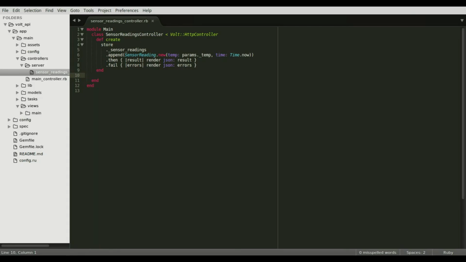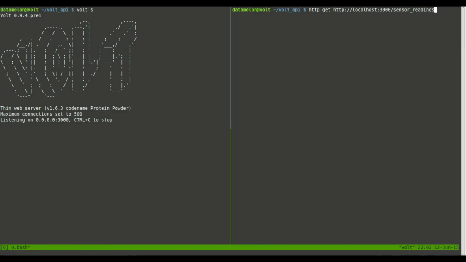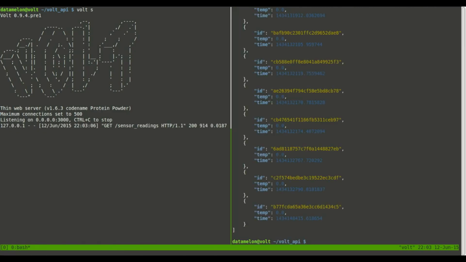Now we need to create an index action so that we can view all of the sensor readings that are in the database. As you see here, there's not a whole lot of magic going on. In Volt, like I said earlier, all database actions or all collection actions are going to be returning a promise object. So we can handle it pretty much the same way we did in the create action, except instead of calling append, we call all. But that's pretty much the only difference here. Let's hit the index action to make sure that worked. Great, it worked. It returned a collection of sensor readings just as we expected.